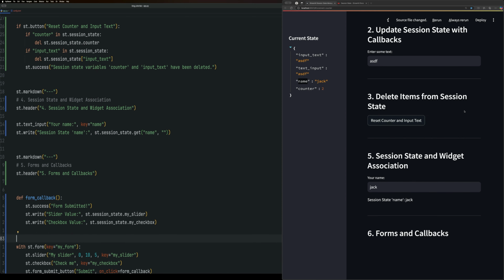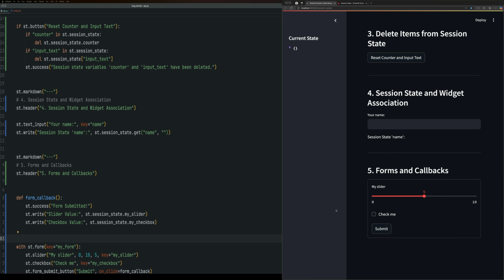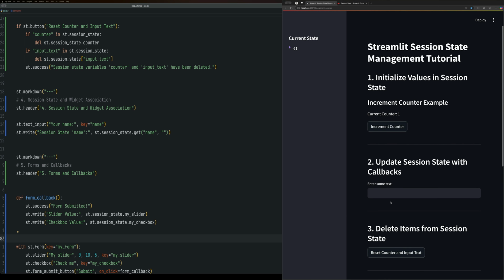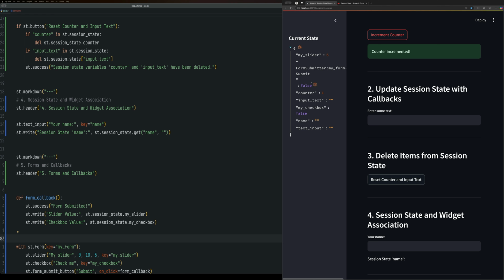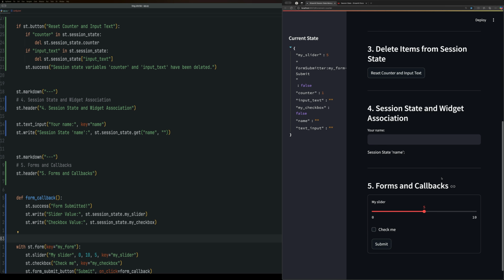Oh, got to scroll down. We just created a slider and a checkbox. And one thing that's important to notice on forms, so we have our state filled out here. And the two that we want to take a look at is form submitter and checkbox, and slider should be around here, my slider at the very top.